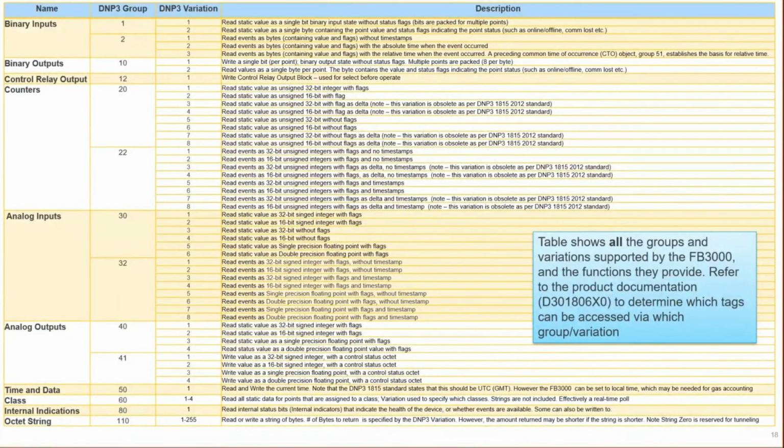So this shows all of the point types, all of the groups, and all of the variations that are supported by the FB3000. As I mentioned, this information is all in the documentation, but all I've done here is collate it onto a single table. And hopefully, with the slides we've gone through, this makes sense to you.